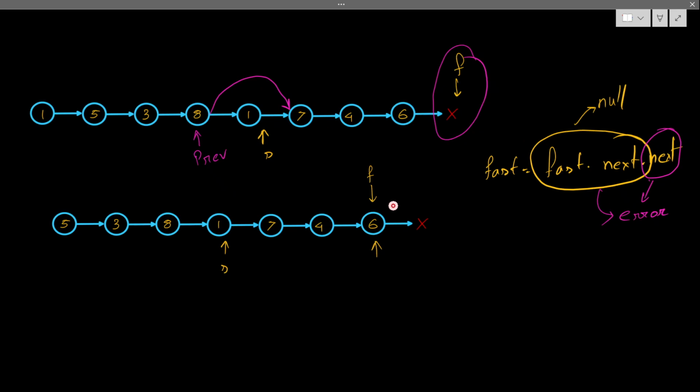If it is an odd length, this case will arrive where fast.next equals null. If fast.next equals null, then we cannot do null.next. It is not a valid one. This will throw an error. That means it's an odd length. Only in the odd length case does fast come to the last node. You can take any example; it will never be possible in an even length linked list for fast to point to the last node.